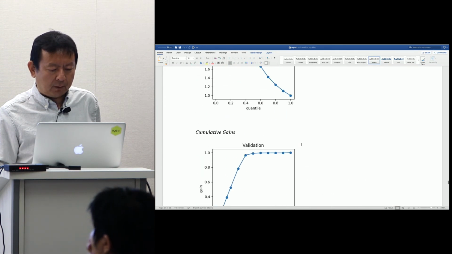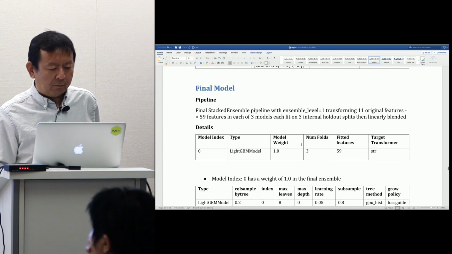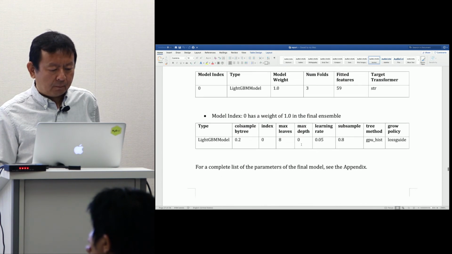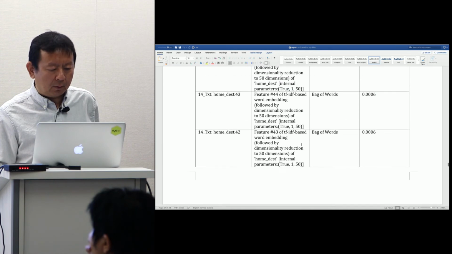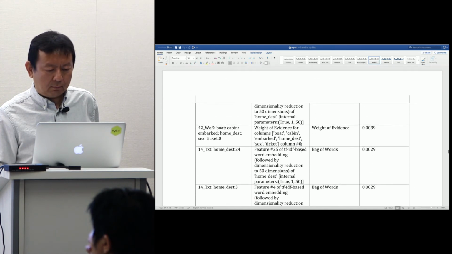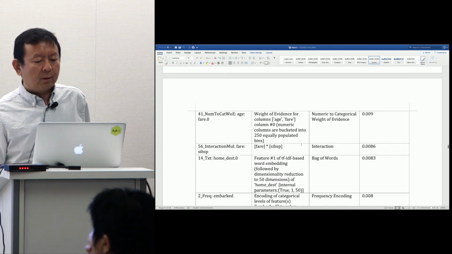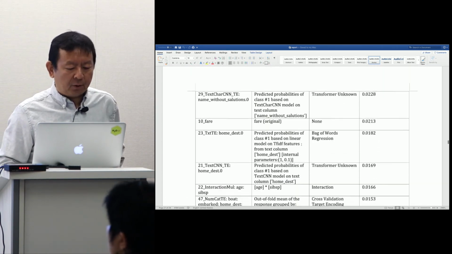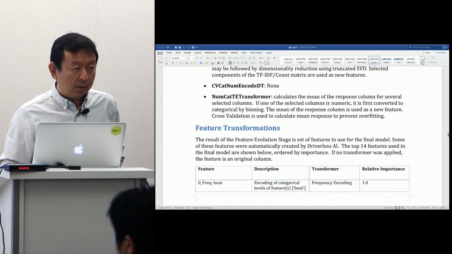Let me see, where is that part? Yeah, from here. If you go to the middle part, there's one part called feature transformations. Let me scroll here. You will see the features used in the final model with feature importance.